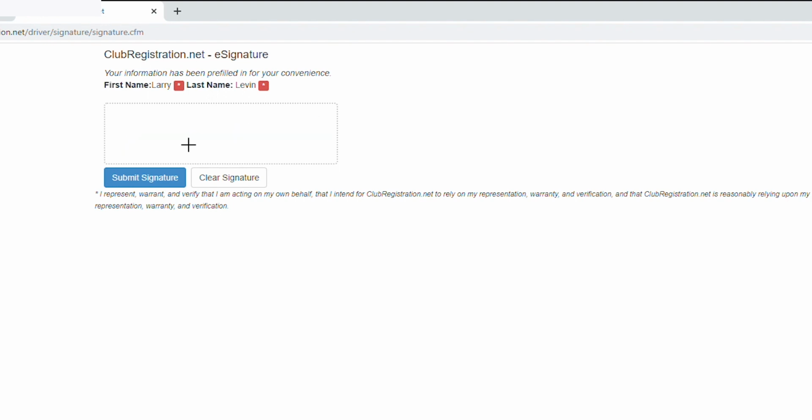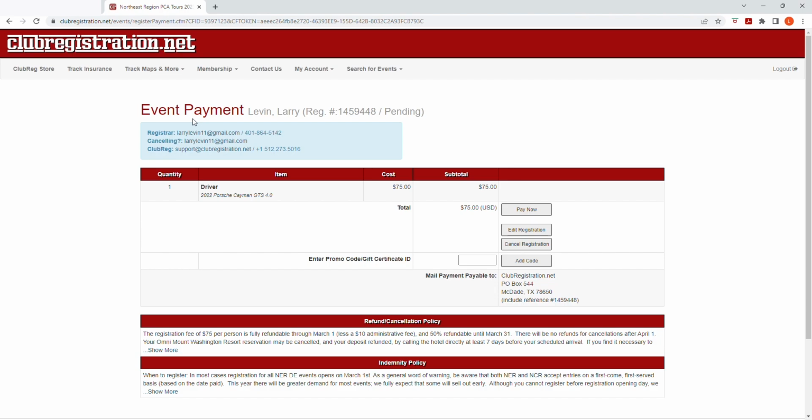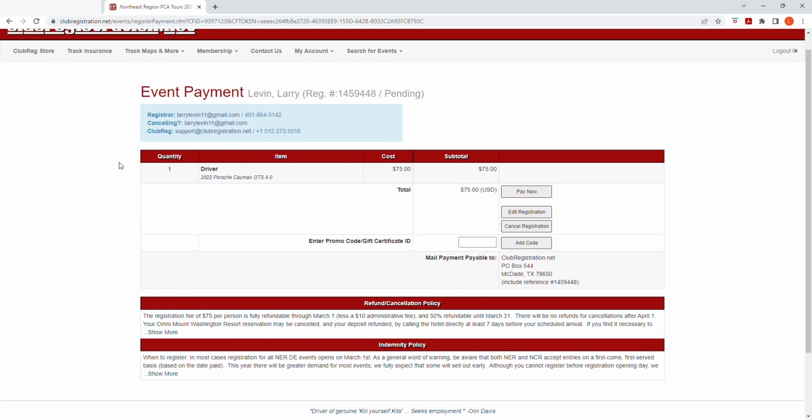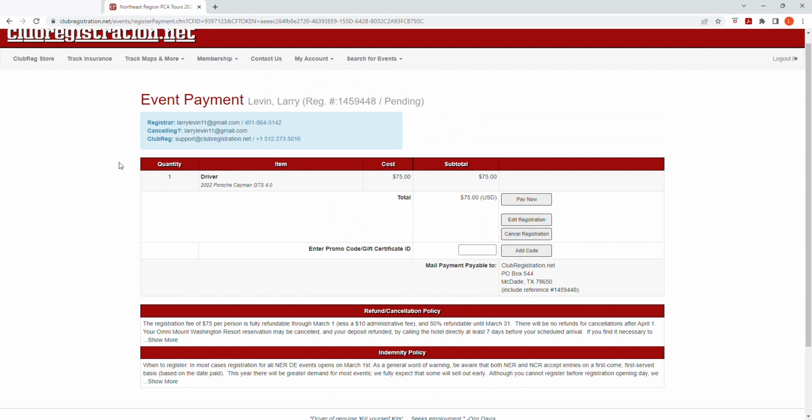It's very important to scribble your name in there. When you're done with doing that, just smash the blue submit signature button, and it brings us to the next screen. This is the event payment tab. It just shows that you're registering the driver, what your car is, the amount. What we need to do now is we've completed step 1 of the signature process. We'll come back to step 2 in a minute, but we need to hit that Pay Now button while we're on this screen and pay for this.